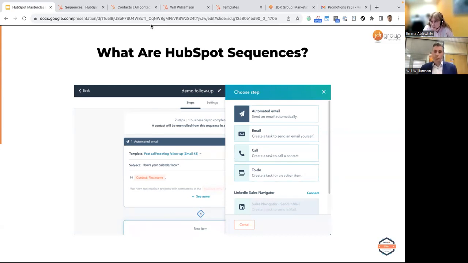Within a sequence, you can create automated emails so that it will just automatically send the next one in the sequence if they haven't replied to you or booked a meeting with you, or you can create tasks for yourself as well. So whether that is a general to-do, or a task to call the contact if you want to include that in your sequence, all of those areas are going to be covered in what sequence is able to do for you, really.